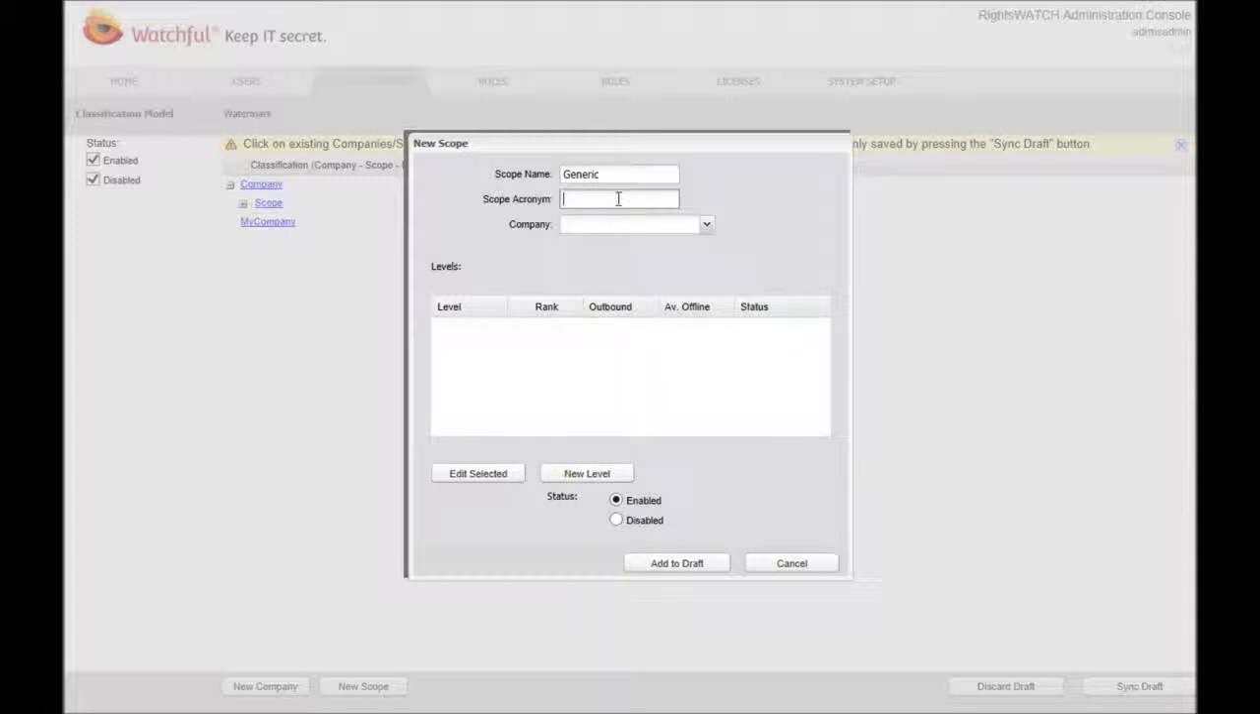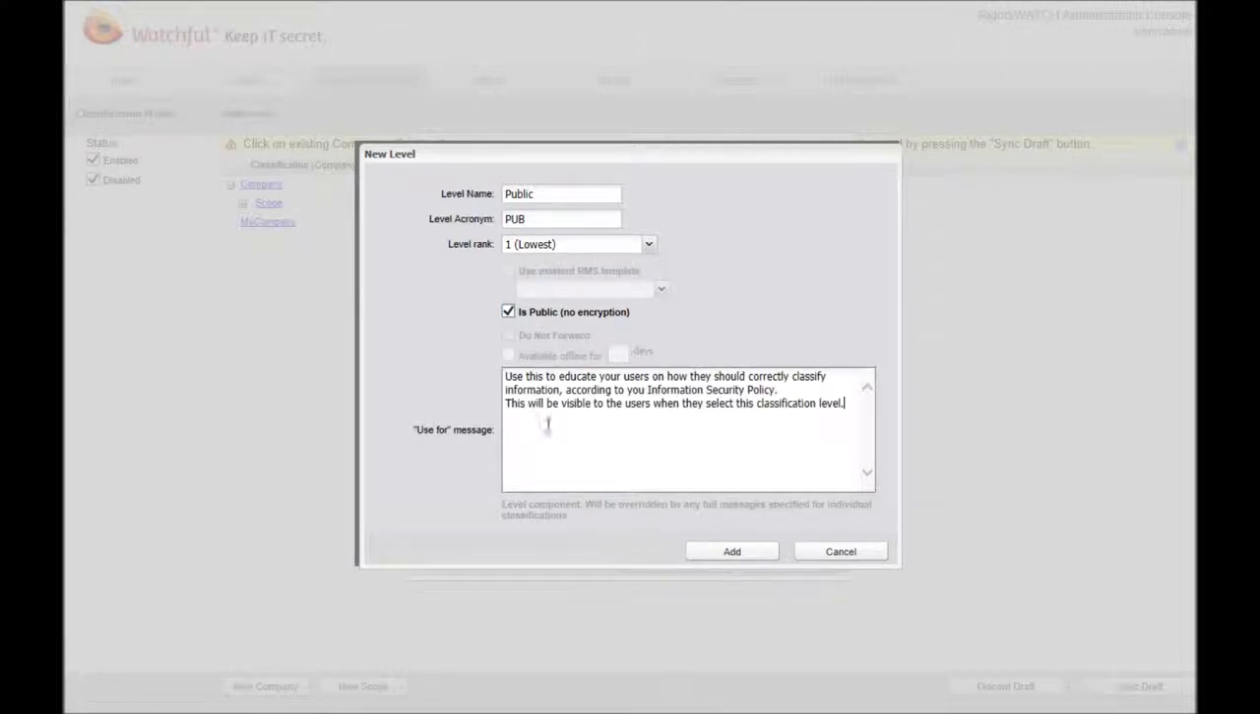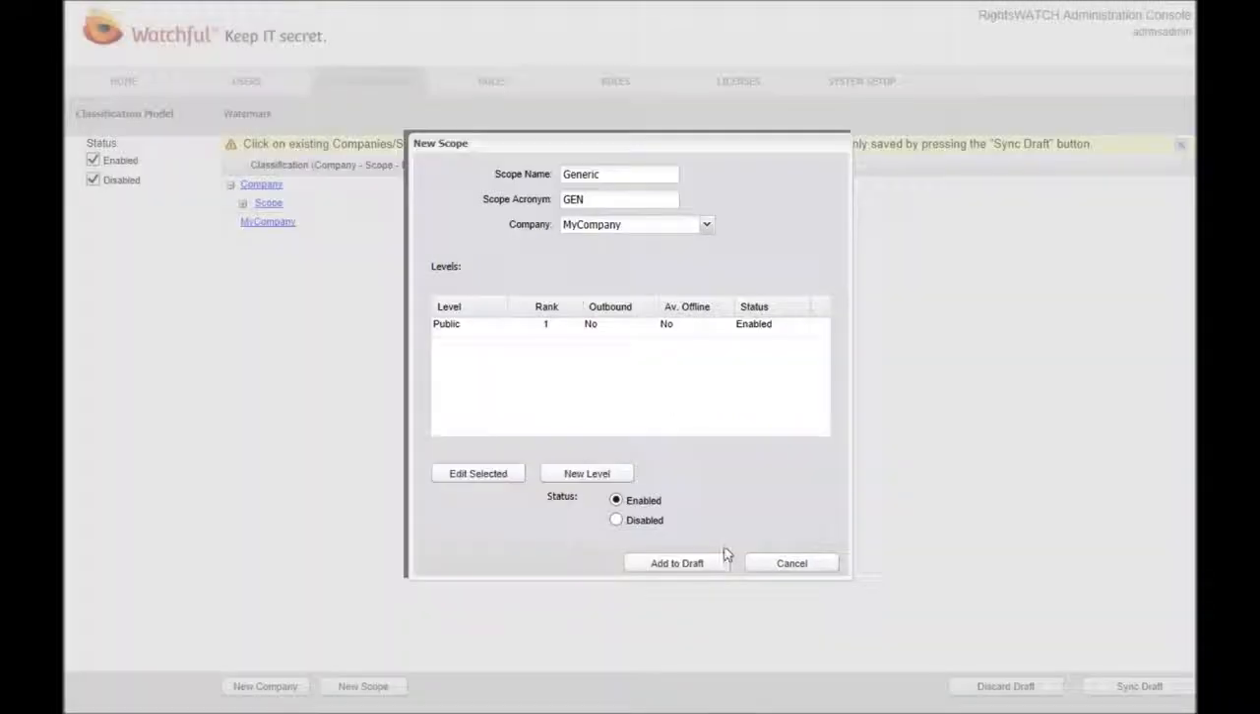We will be adding several scopes. The first one will be generic. That generic scope fits within the company that we had defined previously, and the first level inside that generic scope is a public level, which means that it will not invoke RMS encryption.